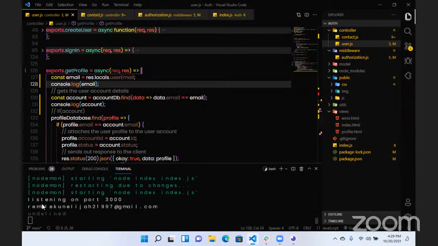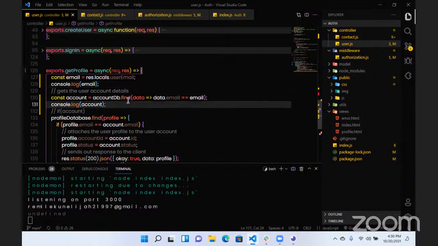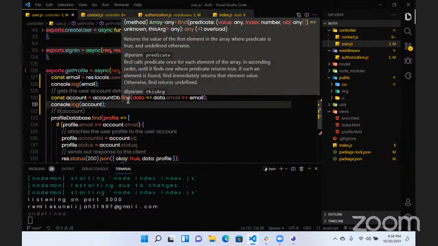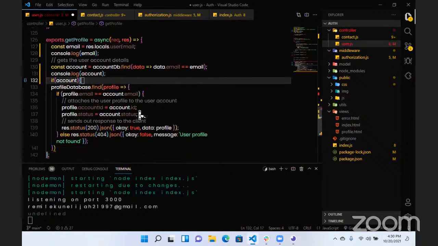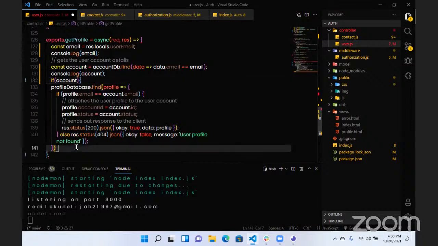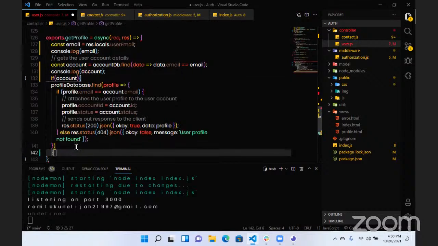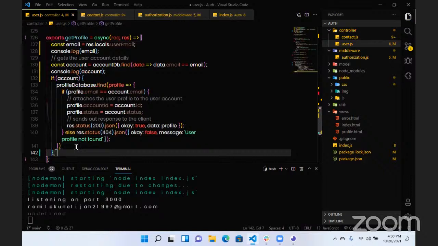Check our console. So JWT still remembers the user email address, but then console.log account. So it couldn't find the user account. So we got undefined, so we're going to work with undefined. So we say if account, that means if the account really has something in it, that's when we want to proceed to getting their profile information.